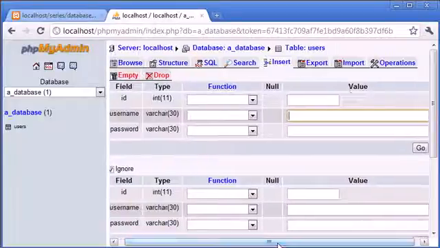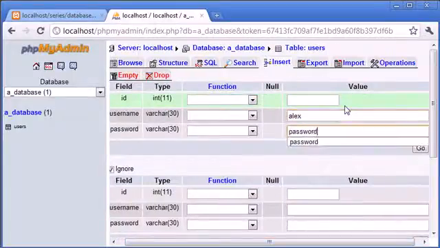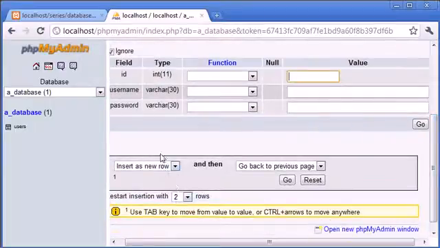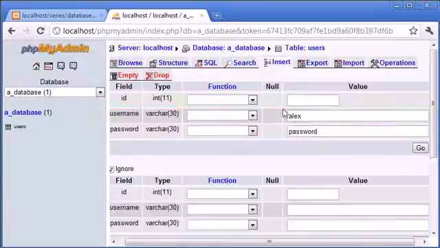We can specify it being left blank and it will automatically update for us. We've got username and password. So let's enter a username and let's enter a password. What we can also do is specify the amount of rows we want to insert. So we can say restart insertion with 40 rows, for example. But for now, I'm just going to insert the data Alex and password, and I'm just going to click go.